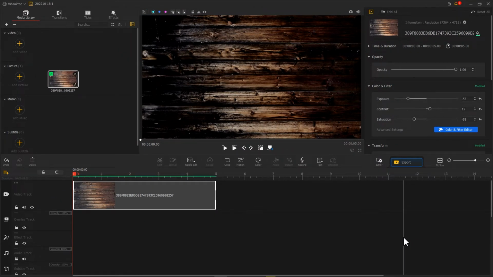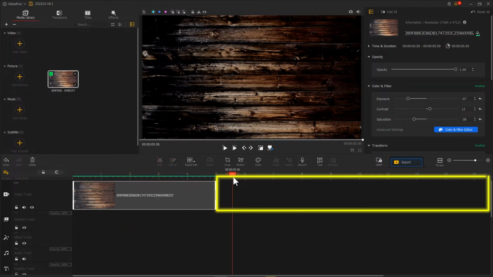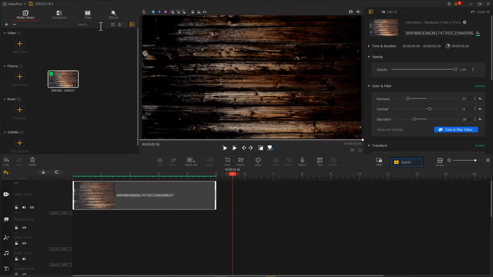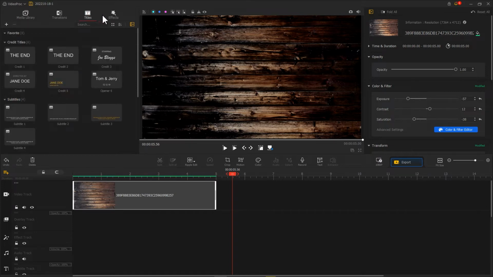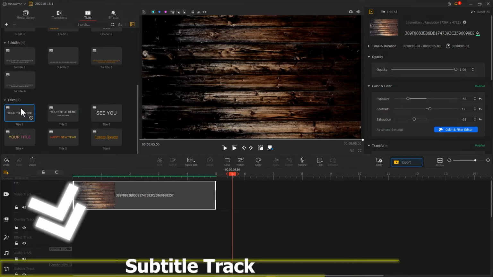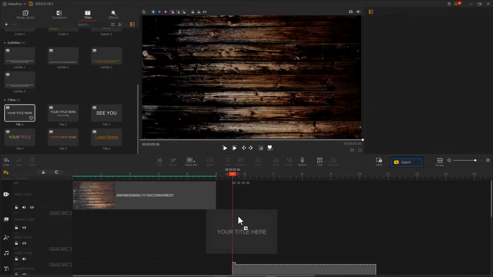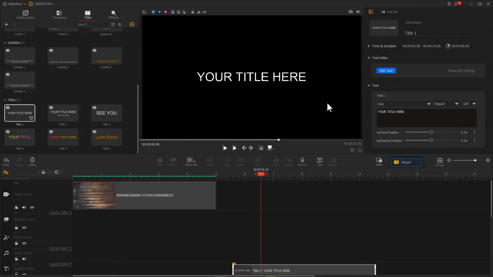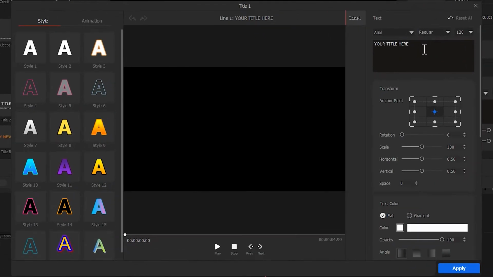Let's make the text. Move the playhead to the place that doesn't hold any footage. Here's the titles located on the upper left. Select a title preset. Drag and drop it onto the subtitle track. Then we hit Edit Text under the inspector panel to open a text editor. Enter the letters we need. Select the proper font.